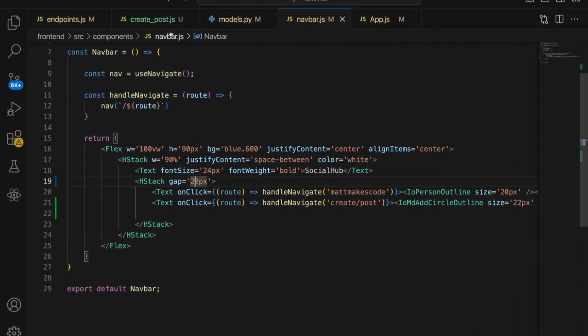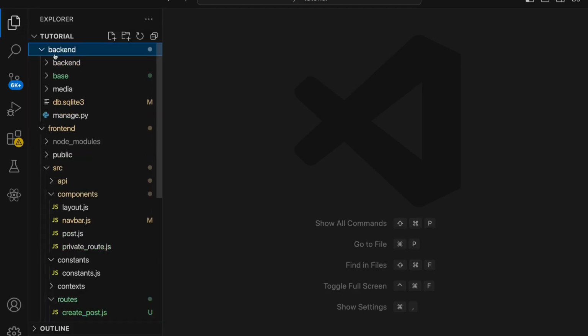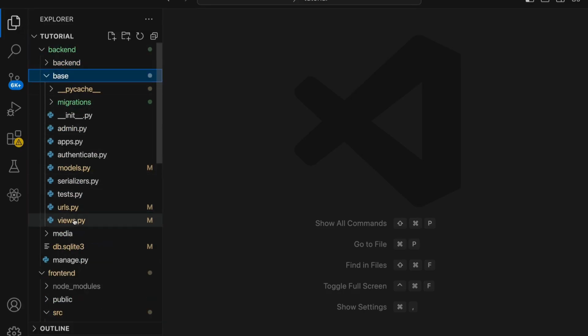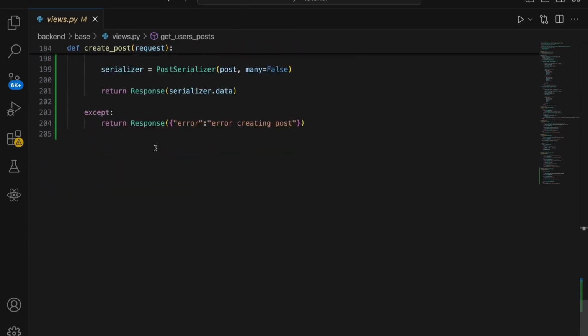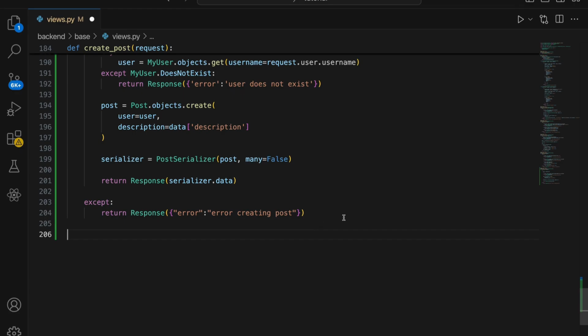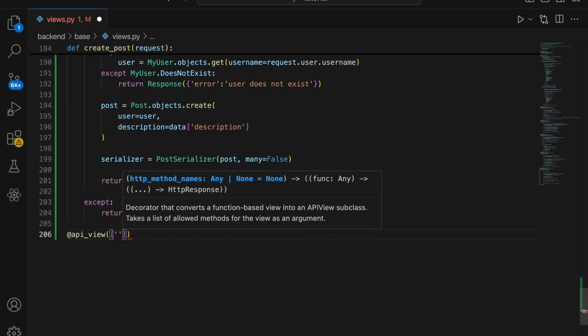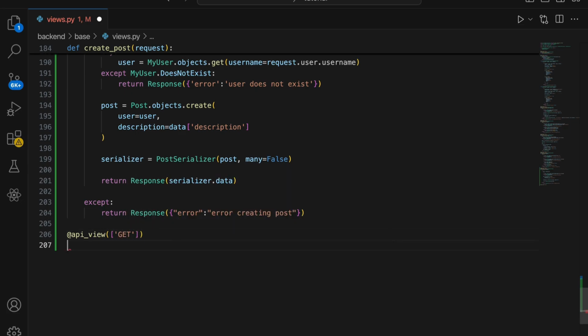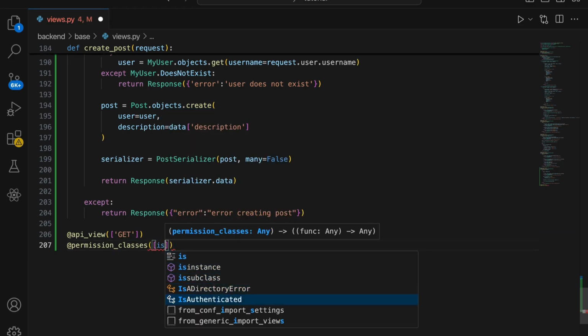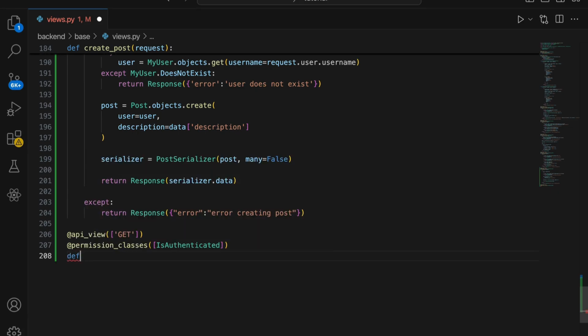So if we go back into our backend, and then our views.py, we're going to create another API. Now this API is going to be a GET request as we're getting all our posts. So just like before, API view, we'll do GET, and then permission classes, we need to be authenticated, and then we'll do GET posts. Pass in a request as always.